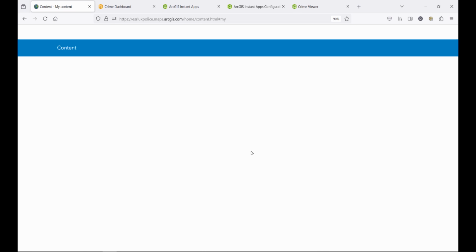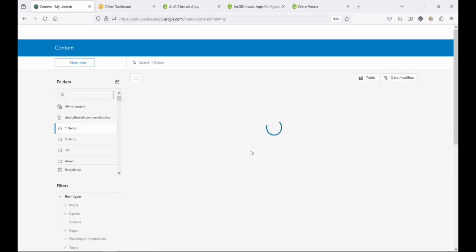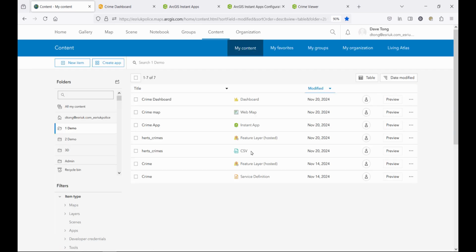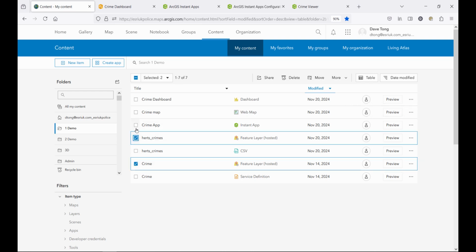and we can go back to that folder that we started this whole video in, which now includes a variety of data sets. So we've got the 2 crime data sets we published, we've got an instant app, we've got a map and a dashboard. And what you'll notice here is that at the moment the sharing is only at the owner level. So I'm going to select all these various different elements. I don't need to choose the CSV or the service definition, and I'm going to update the sharing.